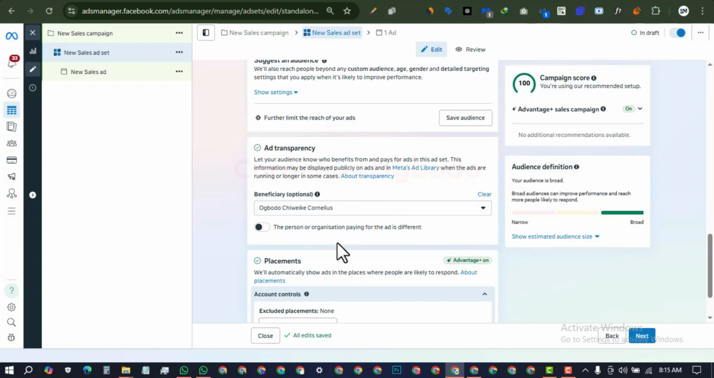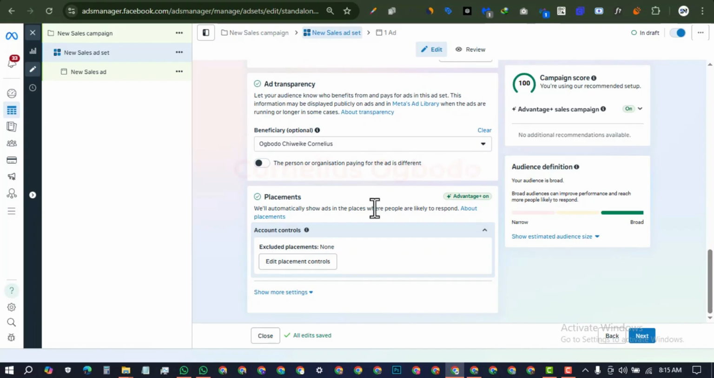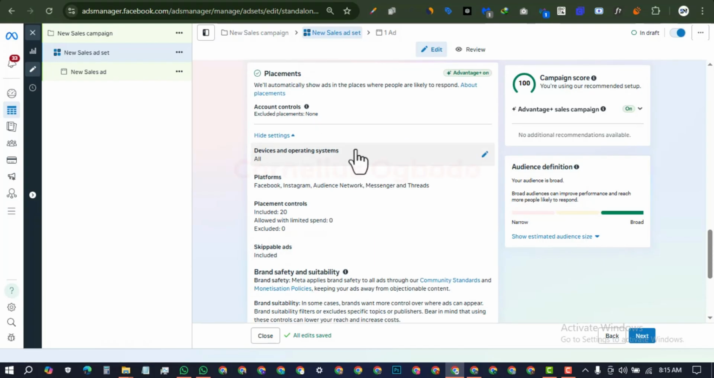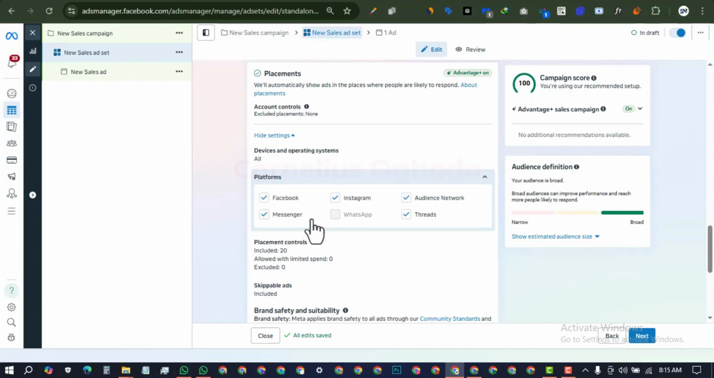Now this is where the main thing comes in. A lot of people run ads and they leave this place open. It's a big mistake. Why? I'll show you why soon. You come in here, you click down, I'll leave it on all devices. Okay, leave it on all devices. Come here to your placement, to where the ads will be shown.